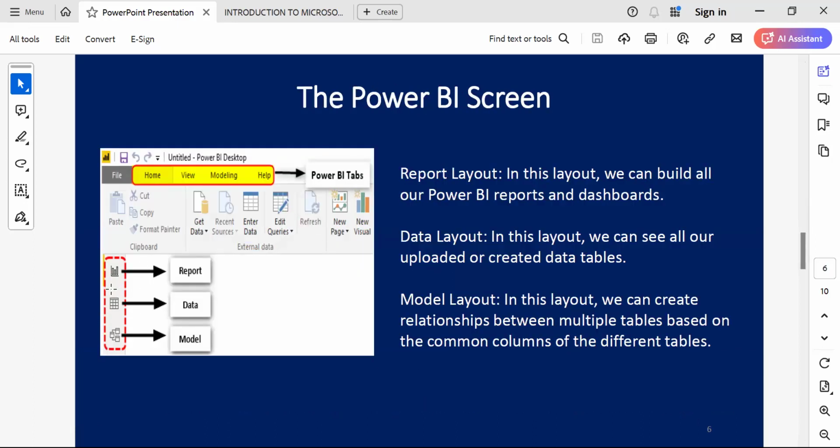So beside it, by your left-hand side like this, you see three things: report, data, and model. Report is where you build your report and dashboard. Data is where you see all your uploaded data. The data, just like in Stata or in SPSS, you see your data as you are analyzing. But in Power BI, you see it as a data pane differently.